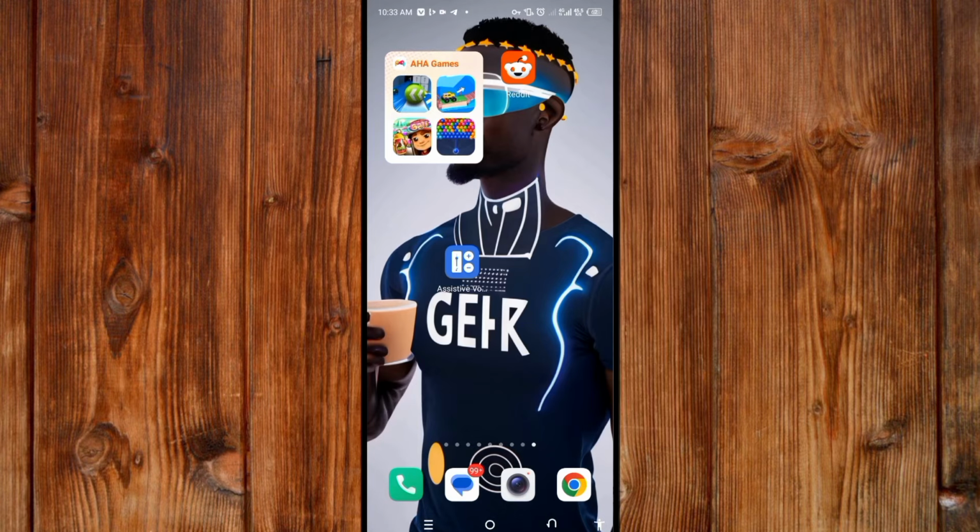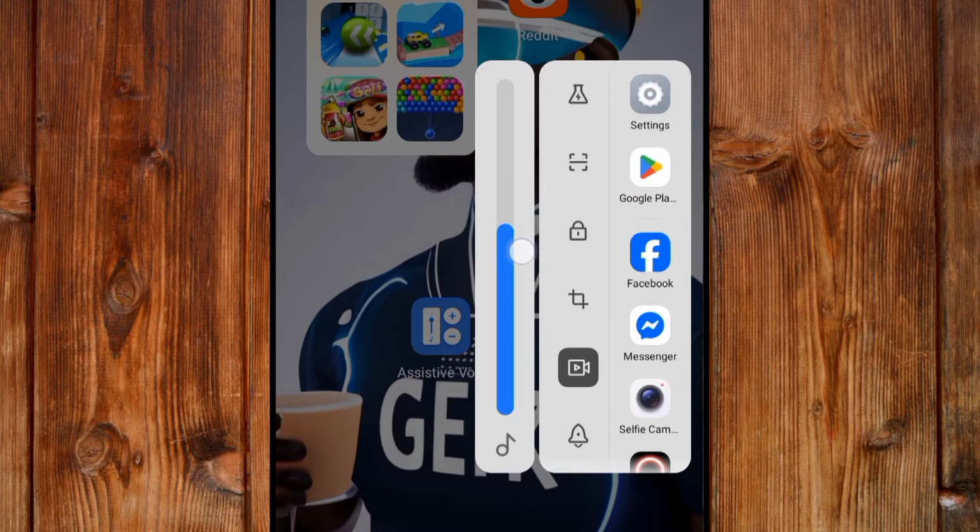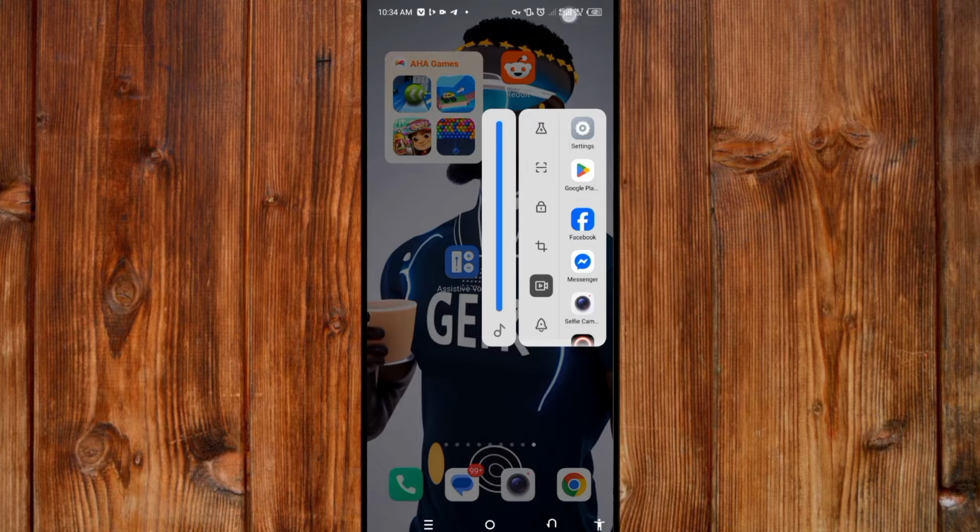If you have this feature on your Android phone like this, if you swipe inwardly like this, it will bring out this feature. You can see here you can increase your volume, and you can decrease it like this. Now you can find this feature by going to your settings like this.